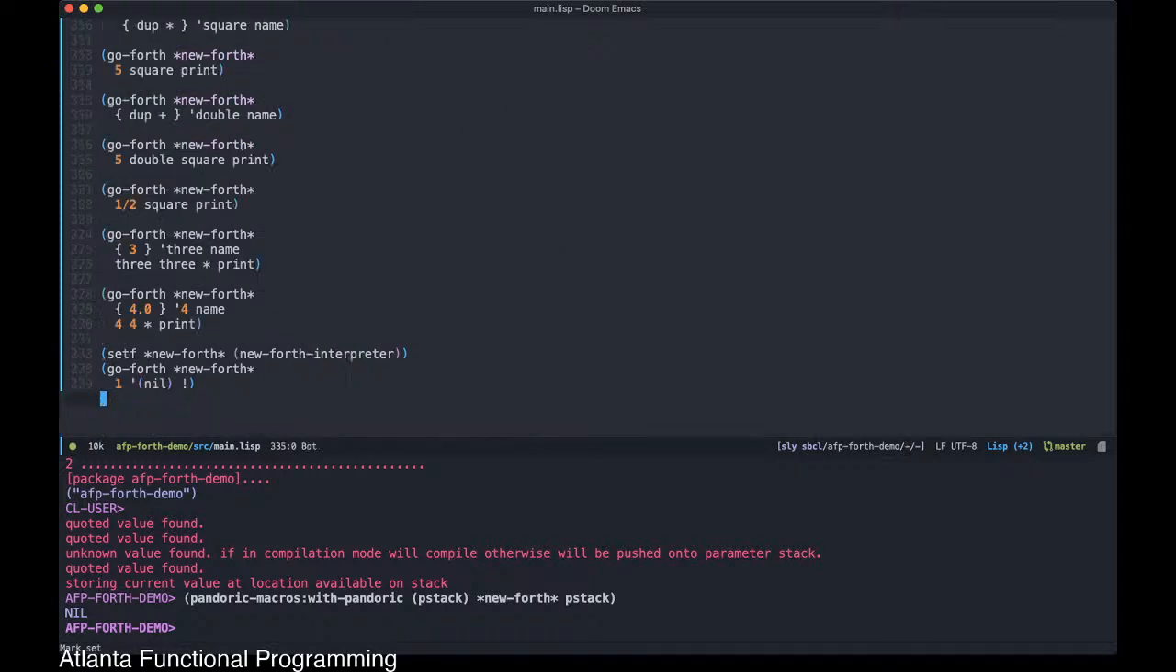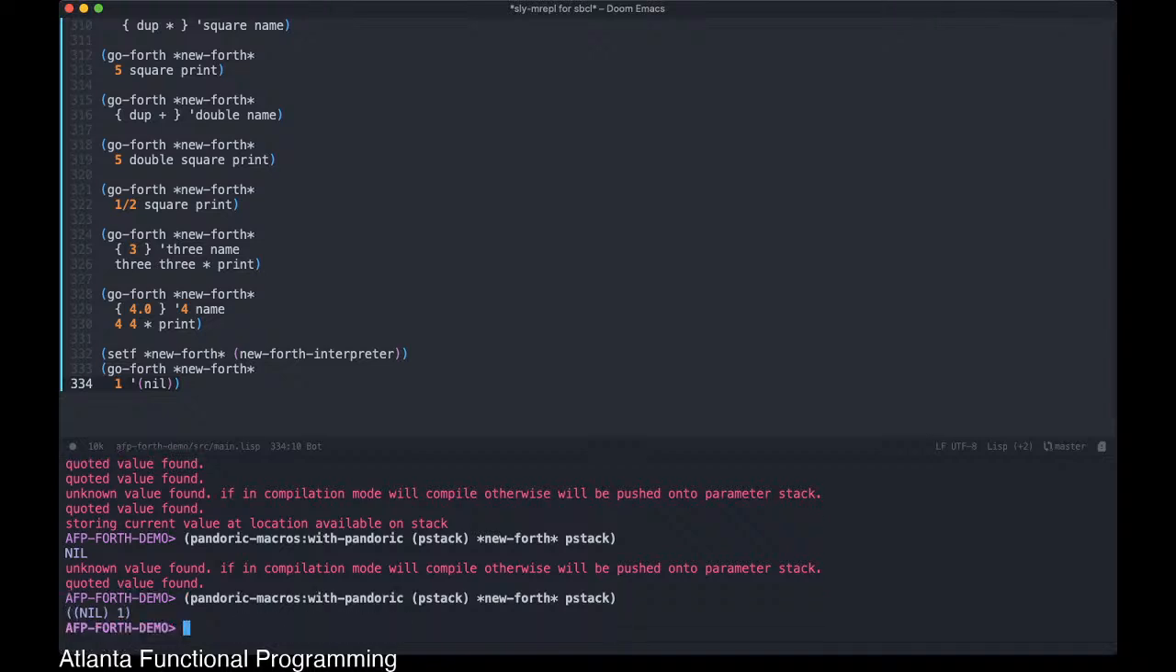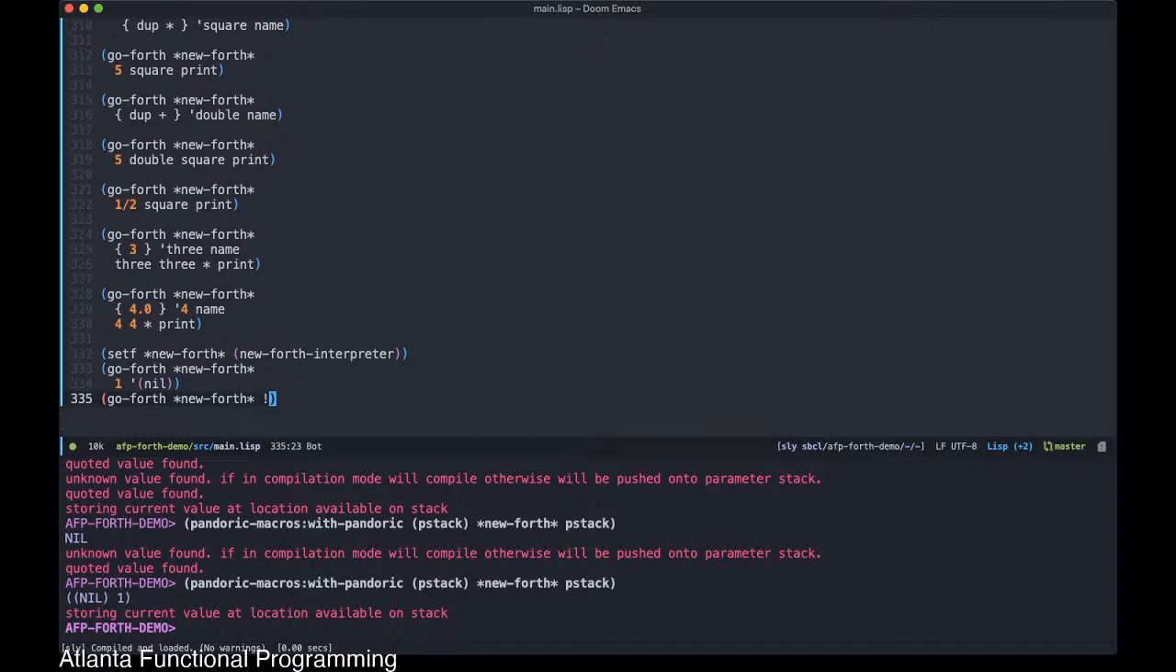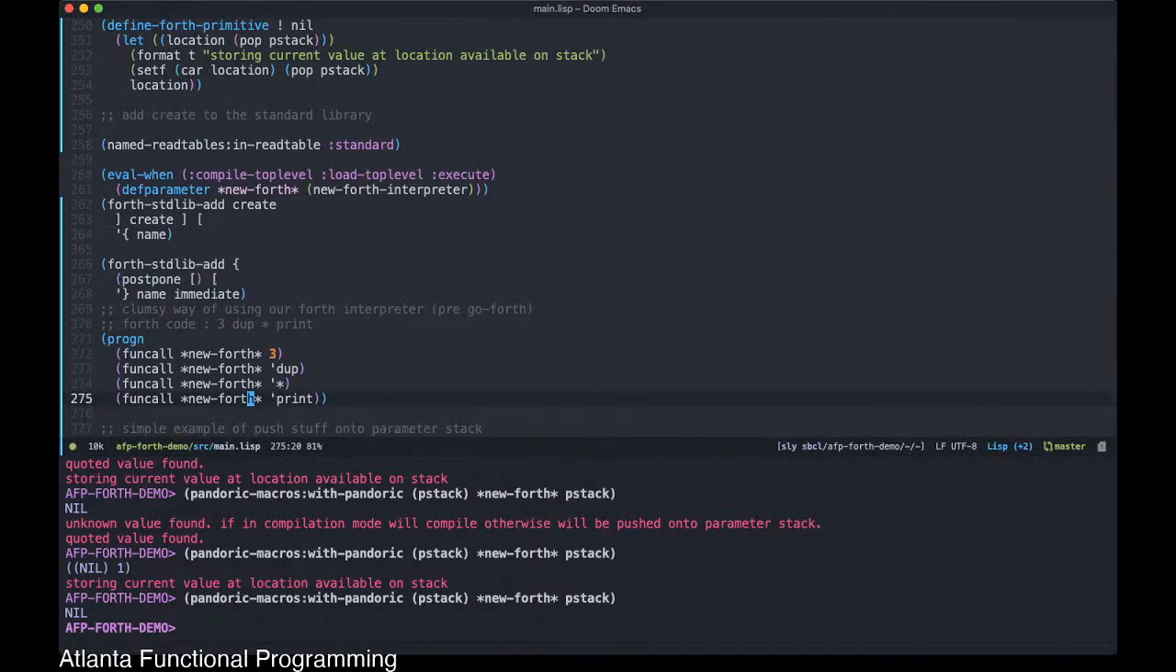Let me do this again. Let's do this as two separate operations. We have nil, we have 1. So now, let's go for it. Store 1 into nil. See? We just popped it without actually storing it. So there's a problem with our setting here.